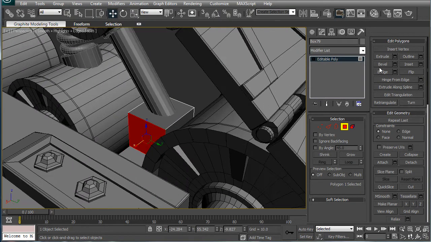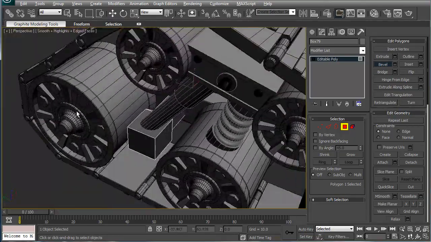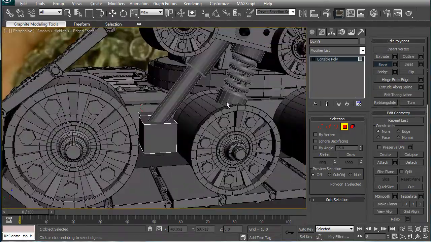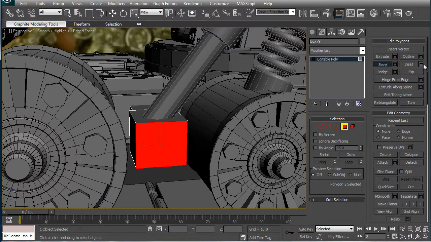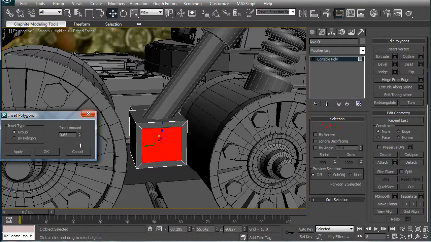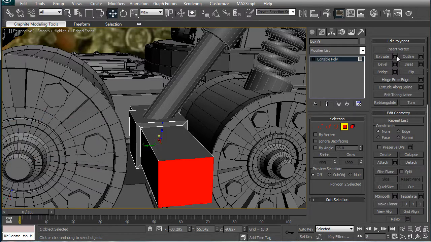Select this. Do some bevels on it, and just sink it right in. That way it's anchored. And then over here, select that. Inset. Okay, and extrude inward.